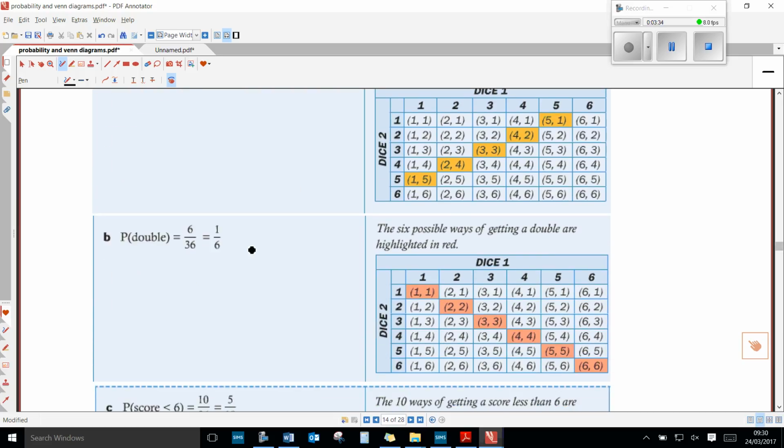Okay, next one. We're obviously trying to get a double. So 1, 1, 2, 2, 3, 4, 5. So there are 6 options there, so 6 over 36. Again, you don't have to, but they have simplified it to be 1/6.